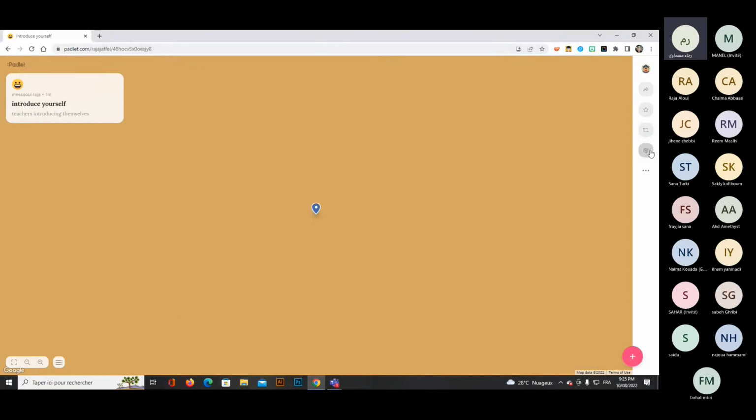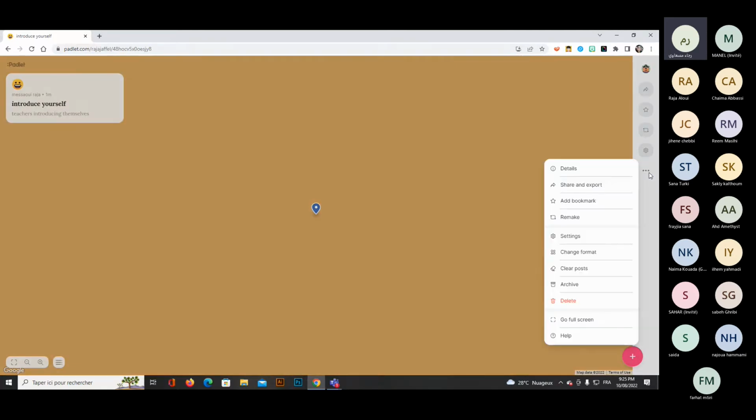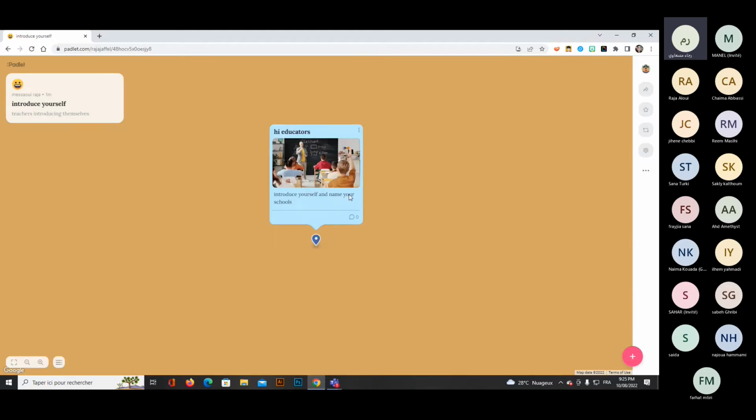So I go back to the settings, and here, as I said, you change the format, you clear the post, etc. I have it on here. I still have it on here.